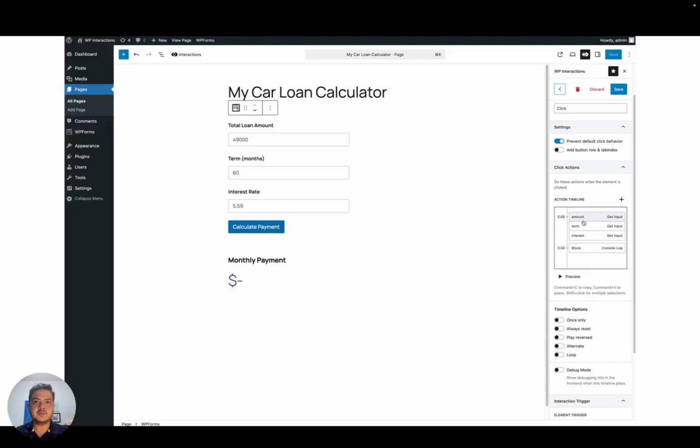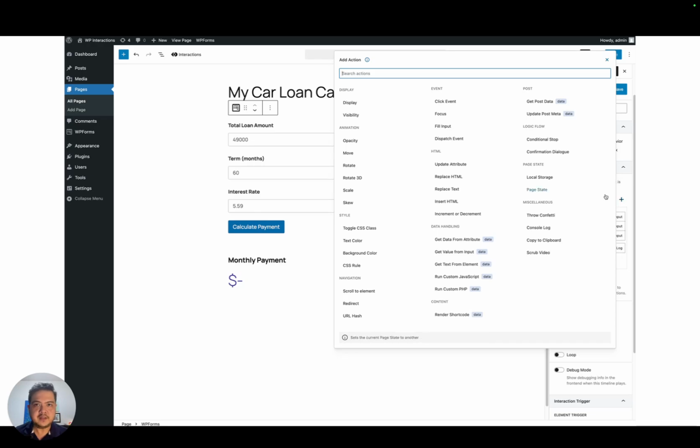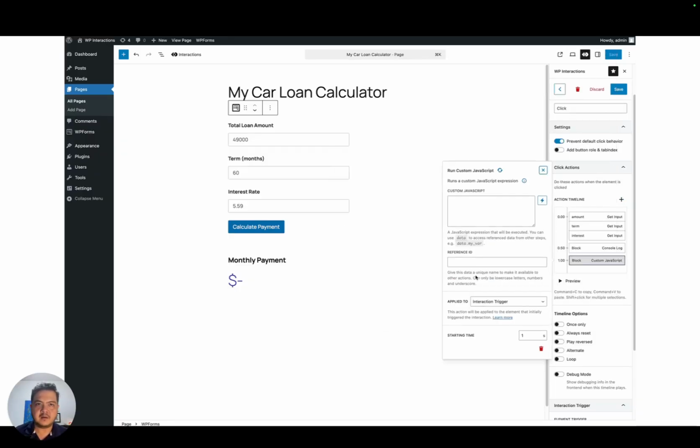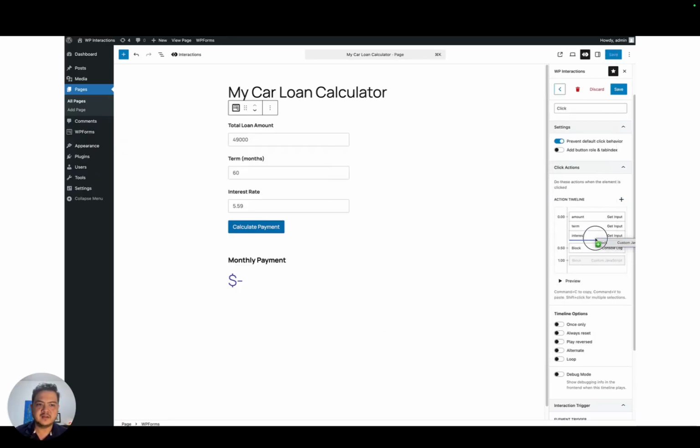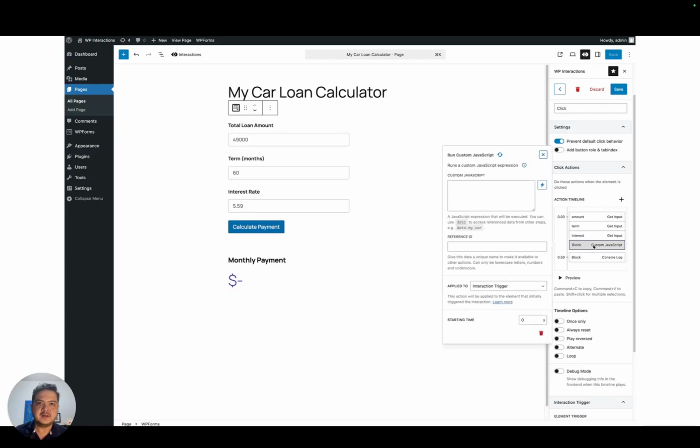Next, we need to run some custom JavaScript code. This is where we will be calculating using an equation. I have the equation ready for amortization loans. So it's a bit complex, so I can just paste it in. It uses the data from our previous actions already.